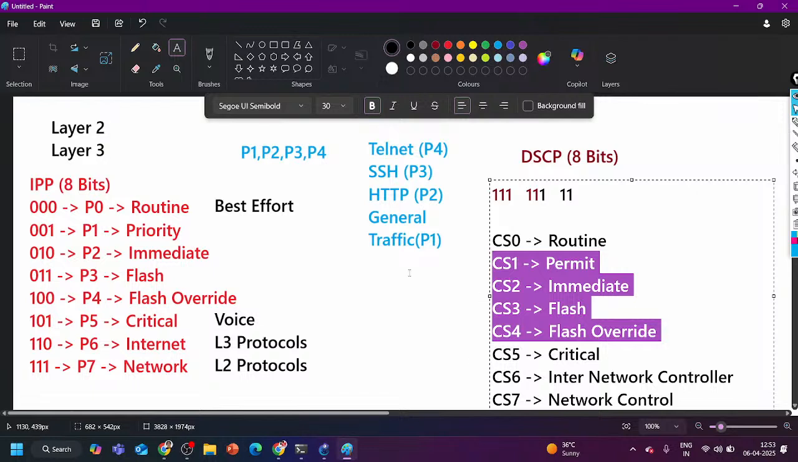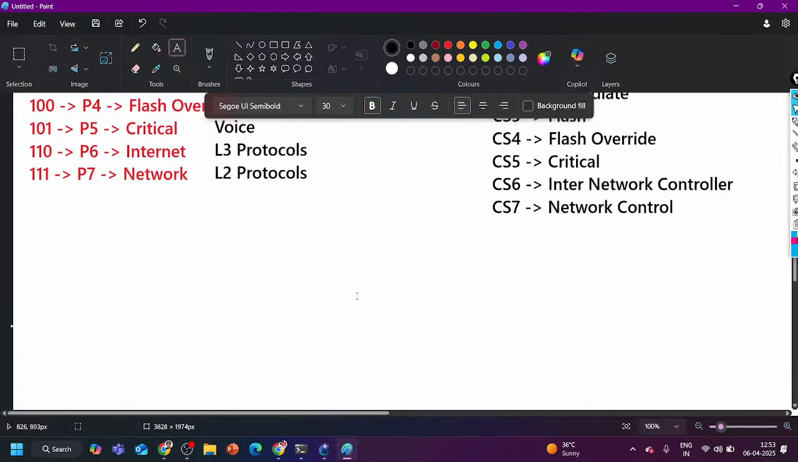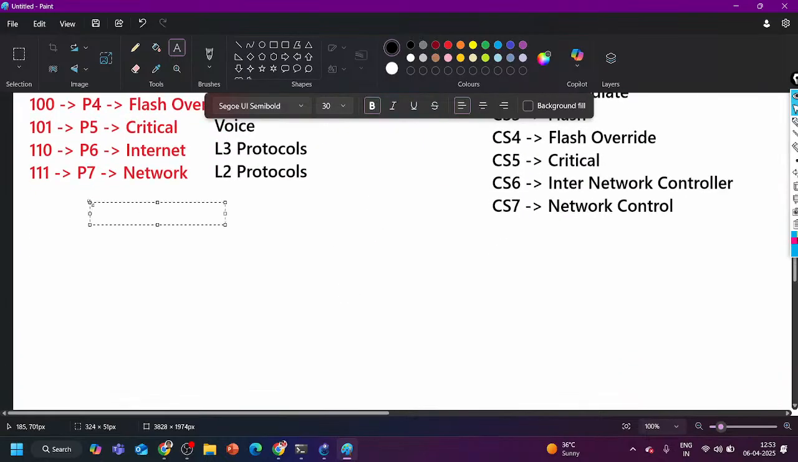What we'll do, we'll combine drop probability here. So how many drop probabilities are there? 2 bits are there for drop probability. So the value can be either 00, 01, 10 and 11. These are my drop probabilities. Here I can say D1, best effort.